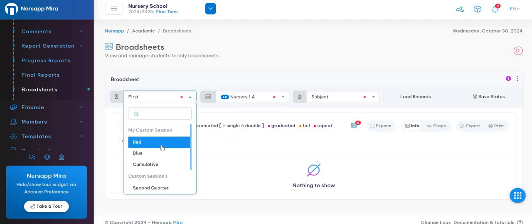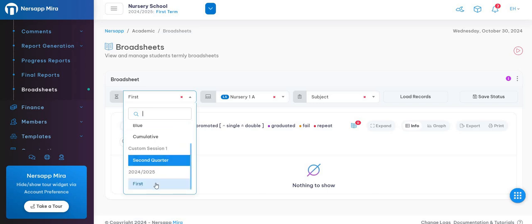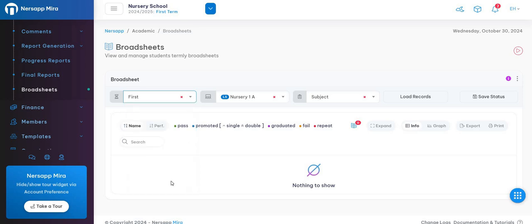Also, there are other terms found here. You can go back to a previous term to view their broadsheets. And in some cases where you have a particular session, you can have what we call a cumulative broadsheet. A cumulative broadsheet will pop up when you start having up to 2 terms of broadsheets. In this case, this session, called my custom session, has broadsheets for 2 terms, red and blue. And because of that, there is also a cumulative one that combines all the broadsheets for the different terms together. But in this example, we only have 1 term, first term.